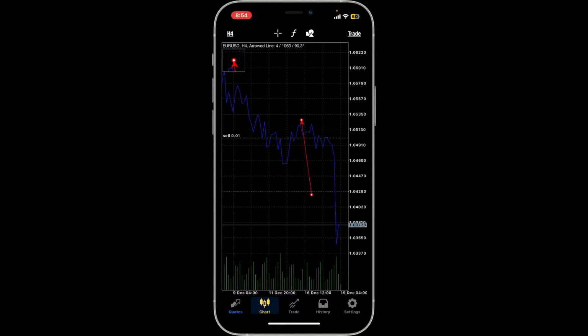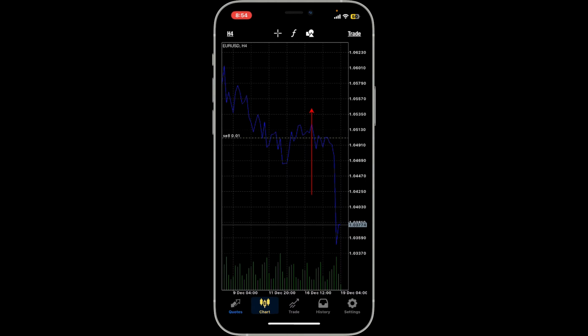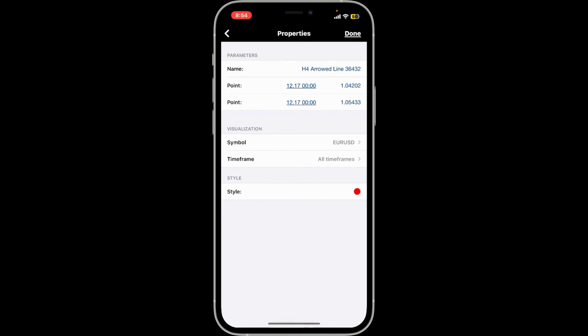Now go ahead and tap and drag the object around the chart and you have now added the object to your chart. You can now go ahead and modify your object. Press and hold to the object and click on Properties. And then you can modify the settings or properties.